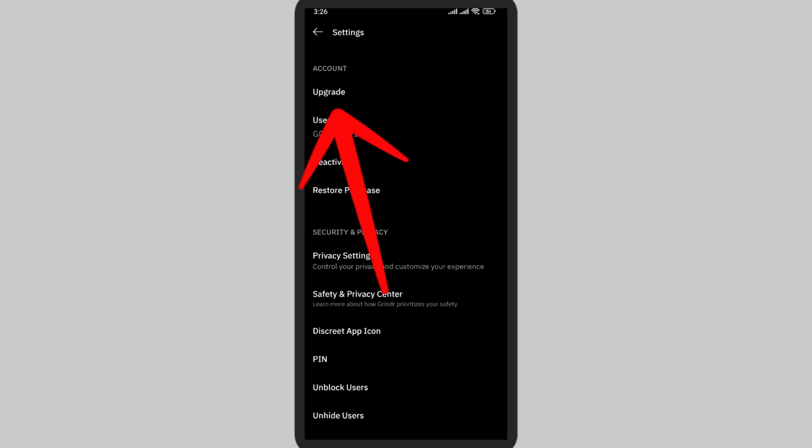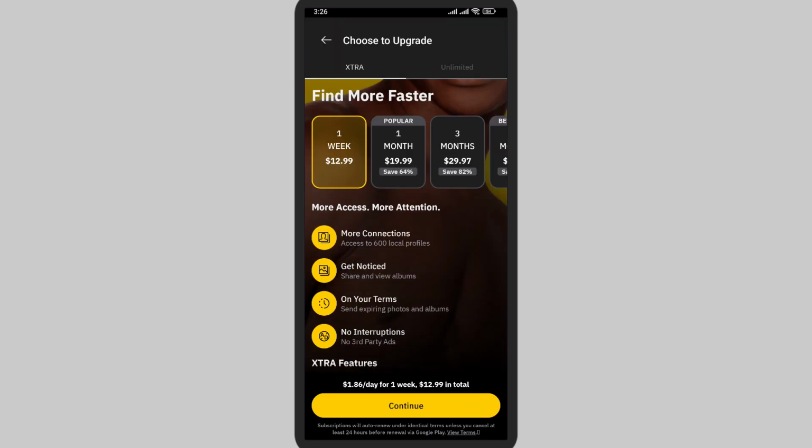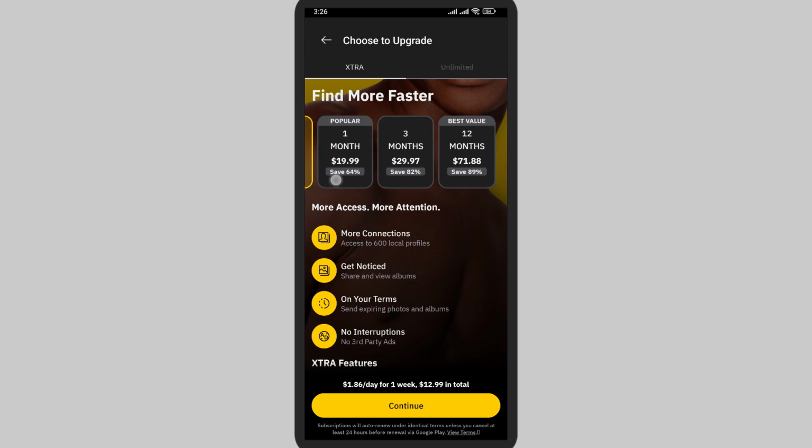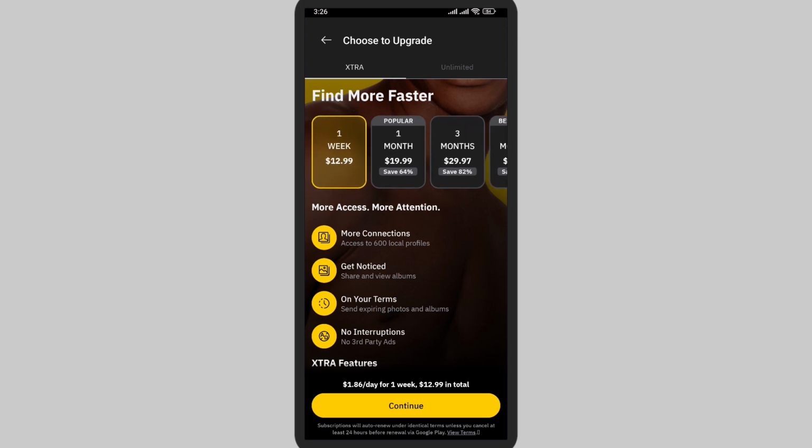Here on the top, there's an option called Upgrade. Simply tap on Upgrade. Now here you'll be able to find different options and different premium versions. So if you swipe right, there are different ones. Now simply choose the one that you want to upgrade into, and here on the bottom tap on Continue.